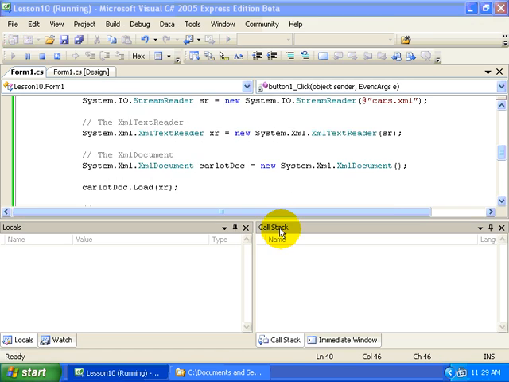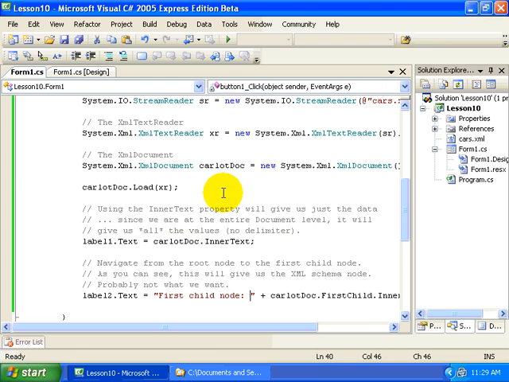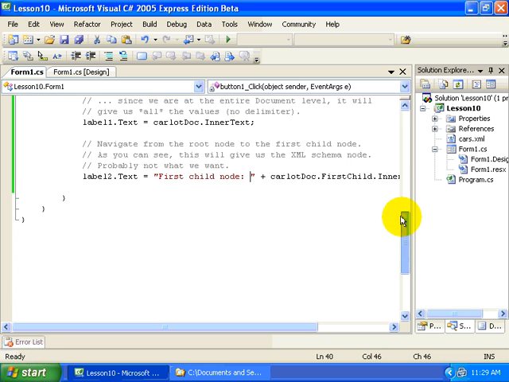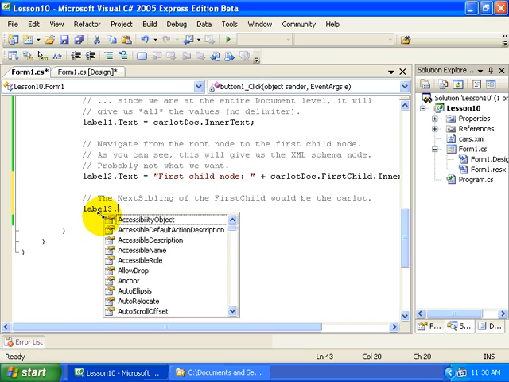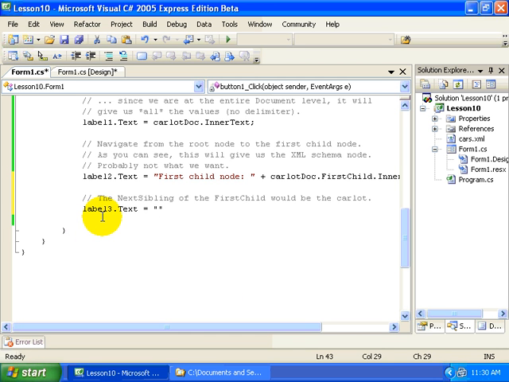So let's run this. Select our button. Okay, so the first child node is actually our XML definition, version 1.0 encoding UTF-8. Not exactly what we were looking for. So let's continue moving on. Let's use some navigation in order to get from the first child to the next child. And there's a bunch of different ways we could go about this. And this might not be the most efficient, but what I want to do is just show you how you can navigate through your document.